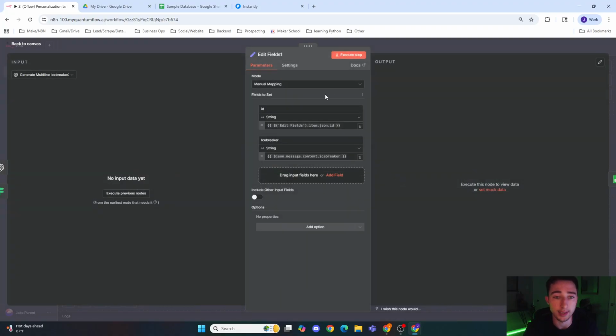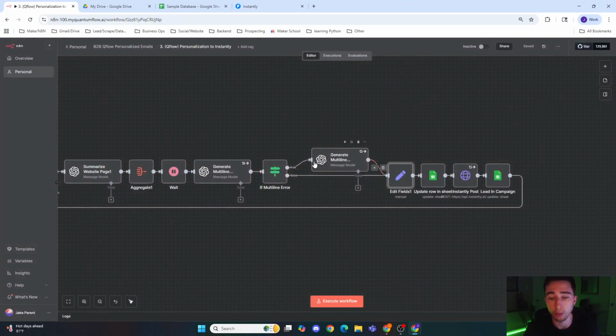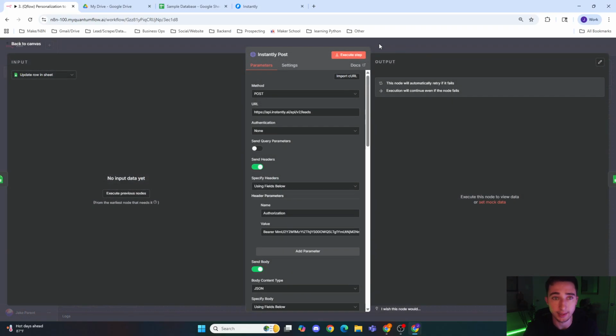And then we're going to go to the set node here, which is going to basically normalize the ID and the icebreaker message. We're going to update our Google Sheets with those. We're going to post them to Instantly, which is our service.